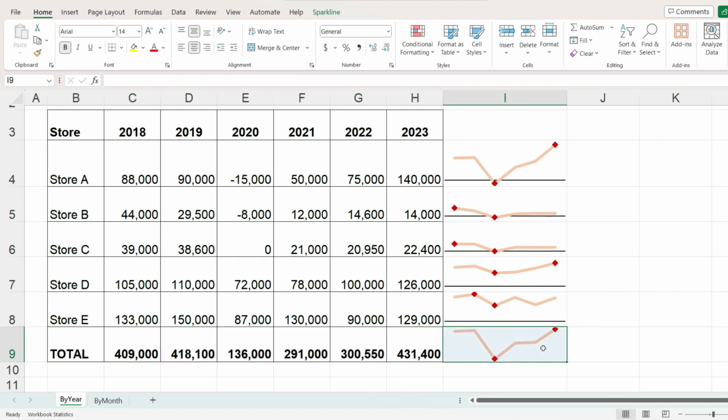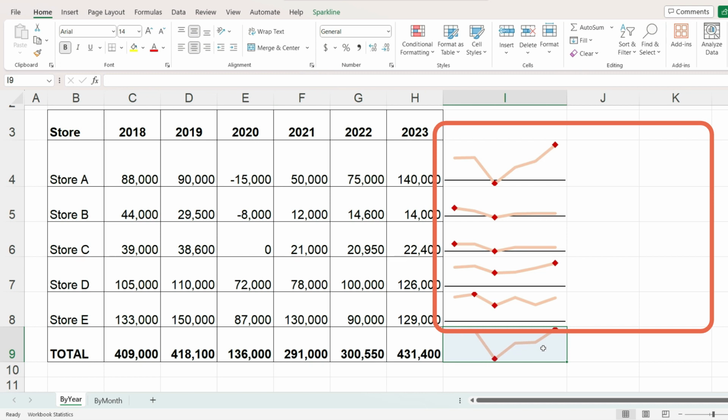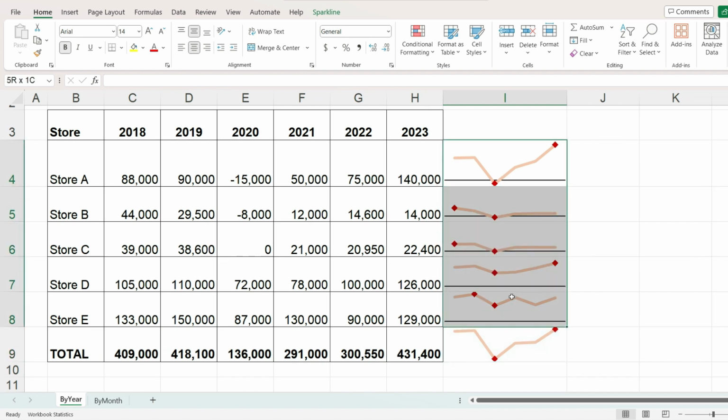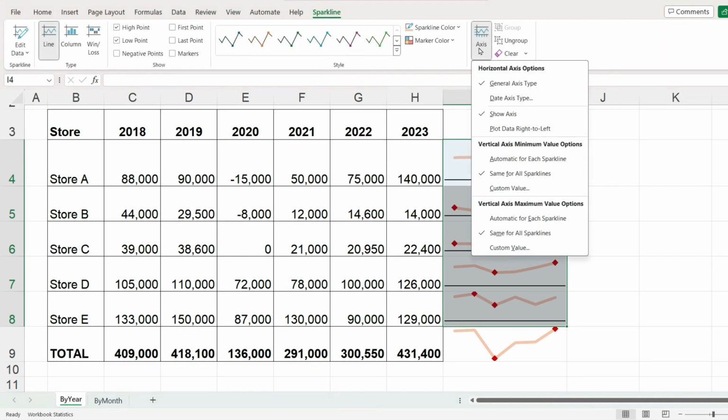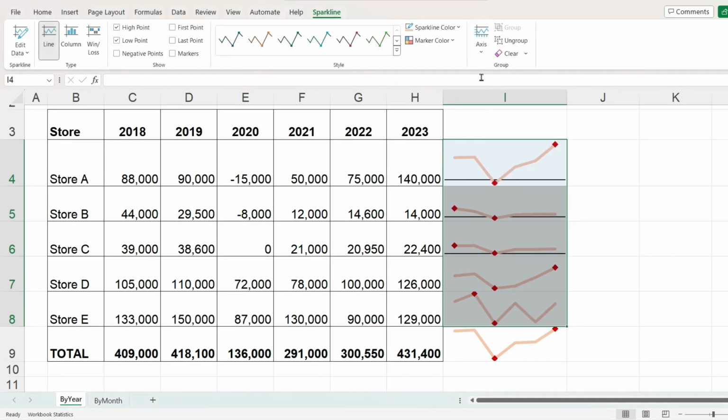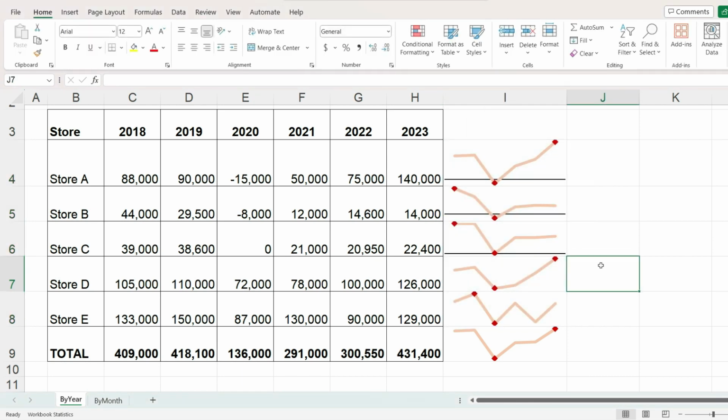It can be helpful for a group of sparklines to use the same scale. For example, here we can see which stores have higher profits by looking at the line height. In general, I would say that sparklines are usually set up to use their own axis, automatic for each sparkline, because that's kind of the whole point of them, to be able to see your trends really clearly.